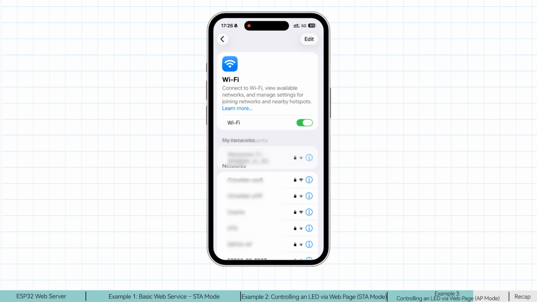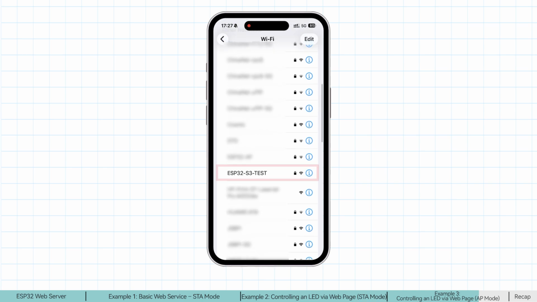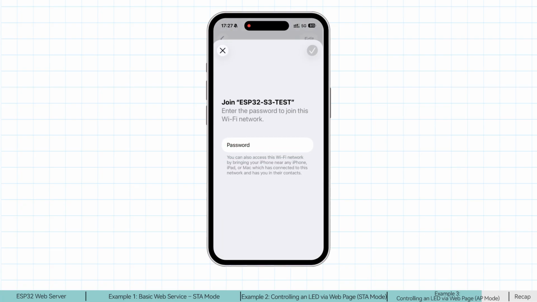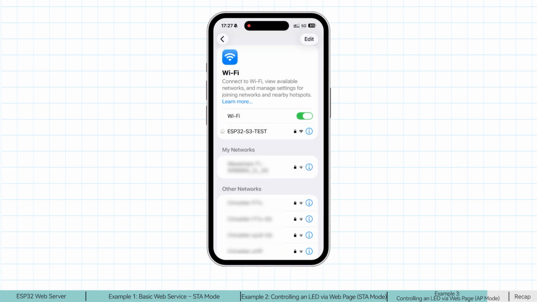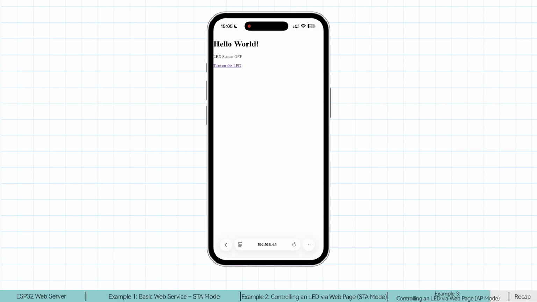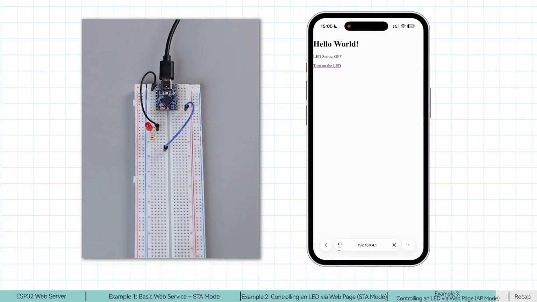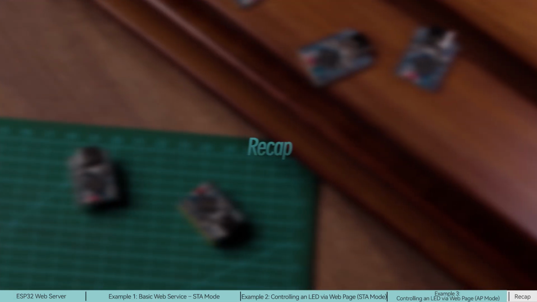After uploading the code, search for Wi-Fi networks on your computer or phone. You will find a network named ESP32S3 test. Connect using the password set in the code. Once connected, open a browser and visit 192.168.4.1. There you see the familiar control page, and you can control the LED as before. Thus, even without an external network, you can control the ESP32 via a web page.